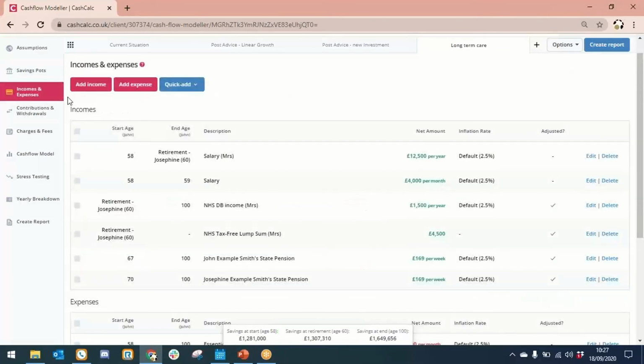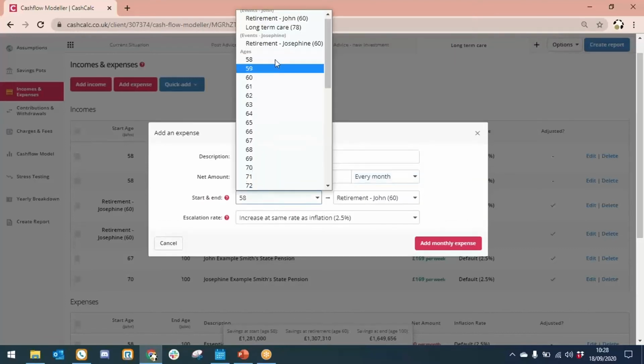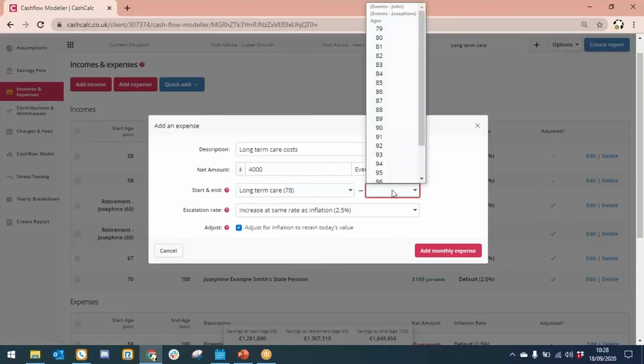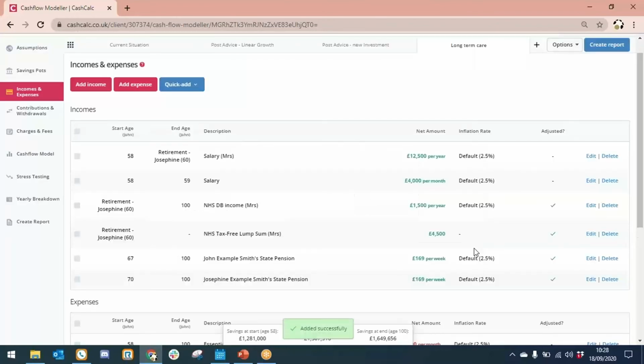So now I can add in something to link to it. So I'm going to add an expense. This is long-term care costs. It's 4,000. That is every month. And now I can link it to my events timeline right at the top. I put that through to 100 and add my monthly expense in.